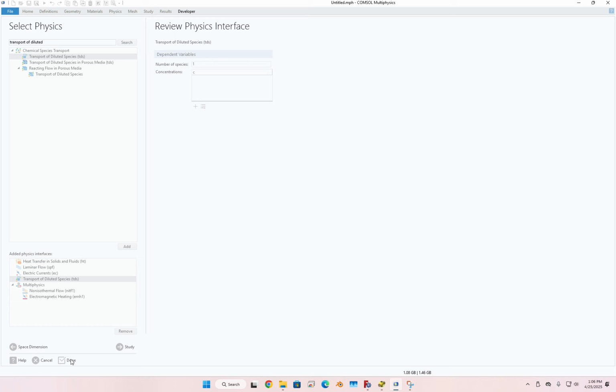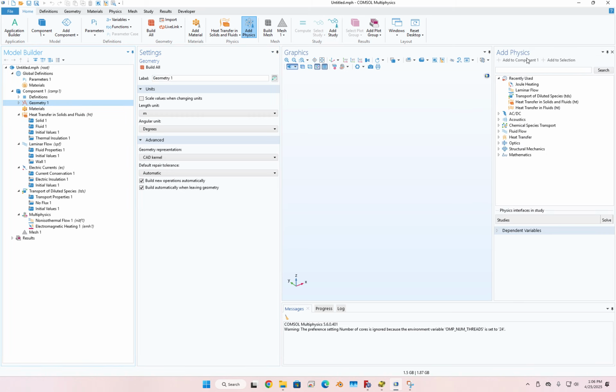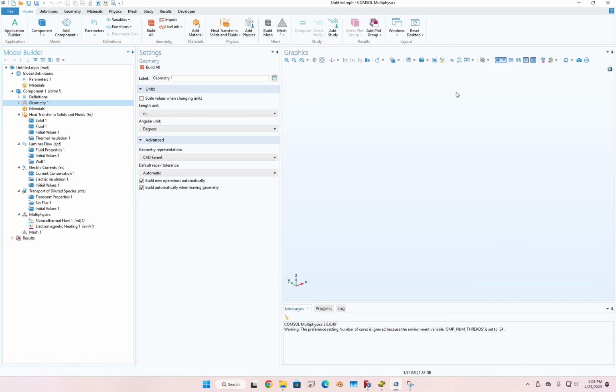Sometimes it takes a little bit to load. Just have to be patient with COMSOL. Okay, so when it loads, you'll get thrown into a screen like this, and you might not have these bars on the side either. It might look something like this.